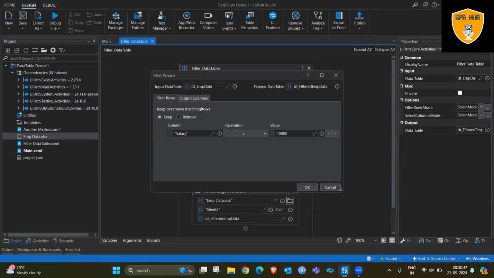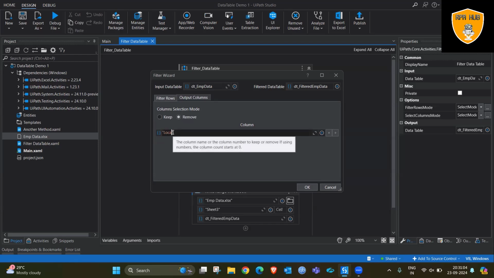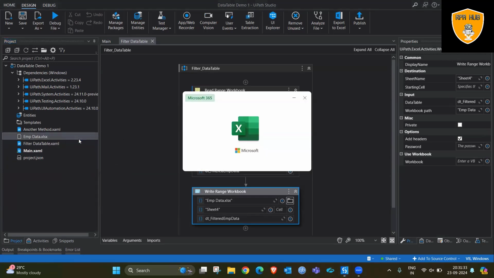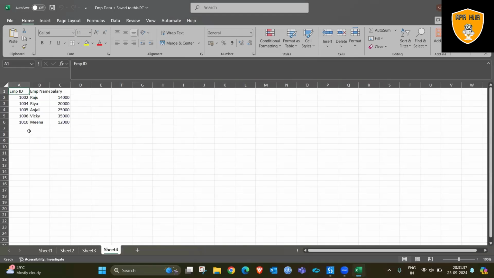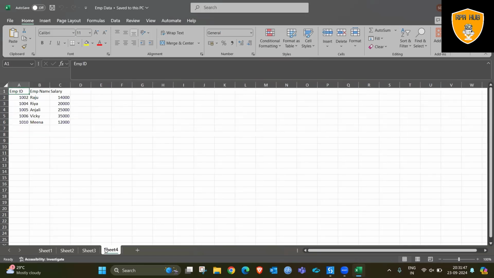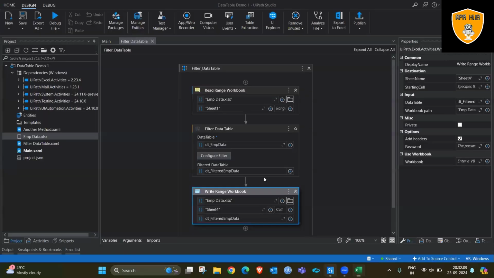As of now, we have targeted filter rows operations where we are selecting keep. Let's consider I wanted to generate the output based on output columns. Here, I don't want some of the column names, so I wanted to remove them. What I will do is select remove, provide the name of the column, and then generate the same data in Sheet4. After the execution, when we open the employee data sheet, it contains employee information without locations, it means locations won't be available. You can see Sheet4 does not have location information. So you can see the differences.